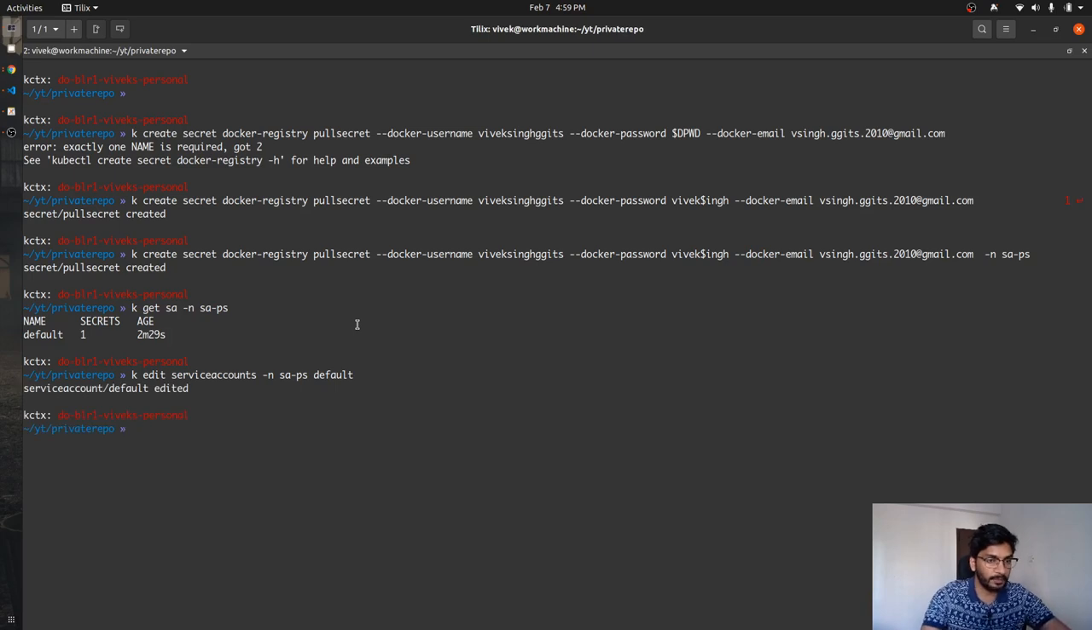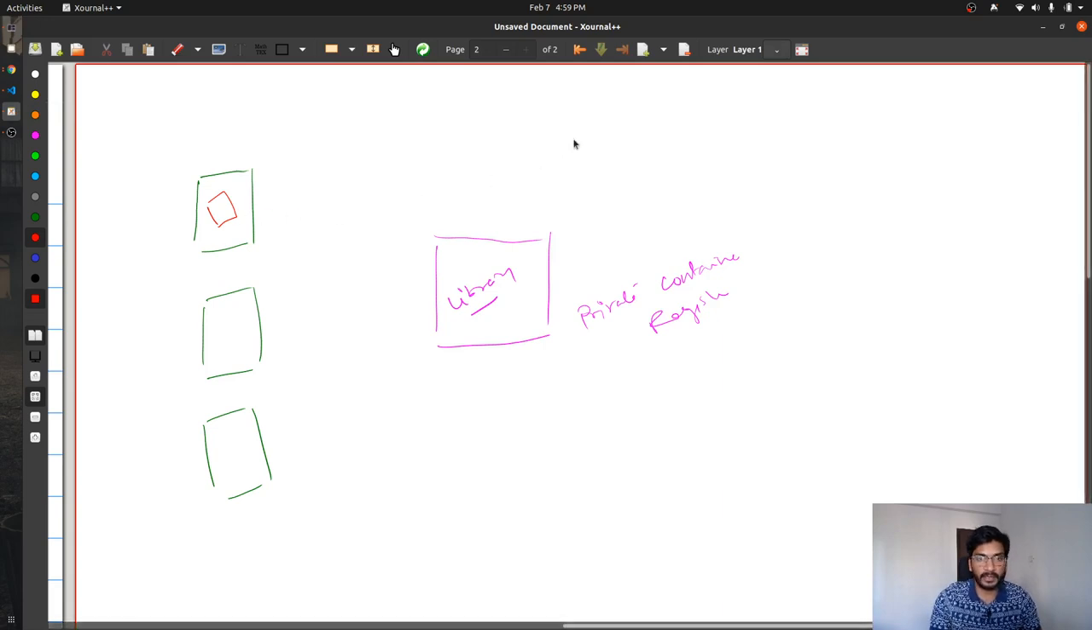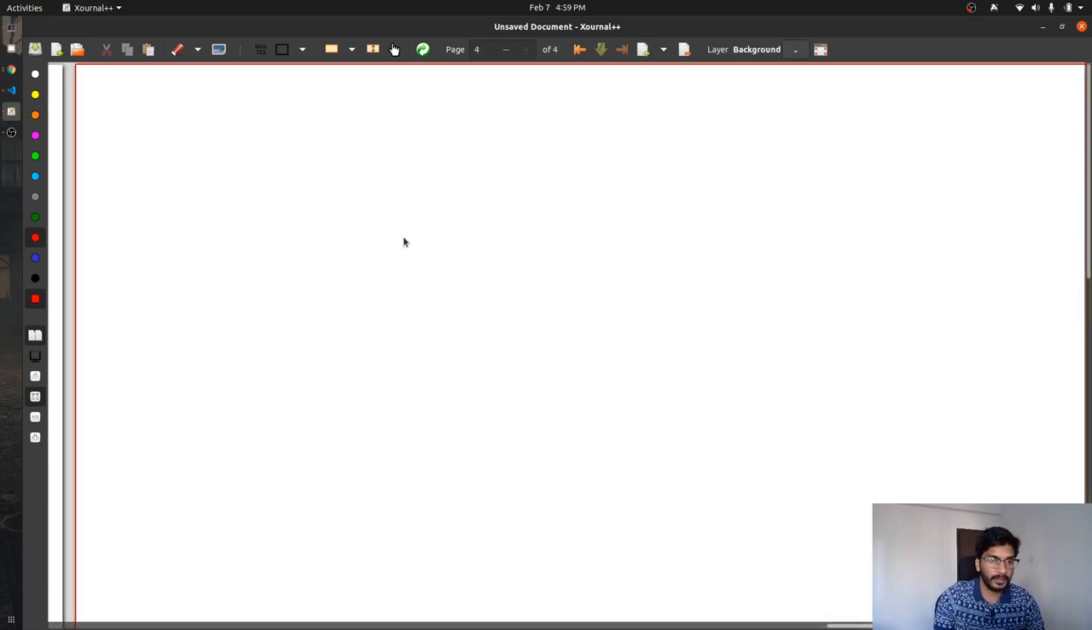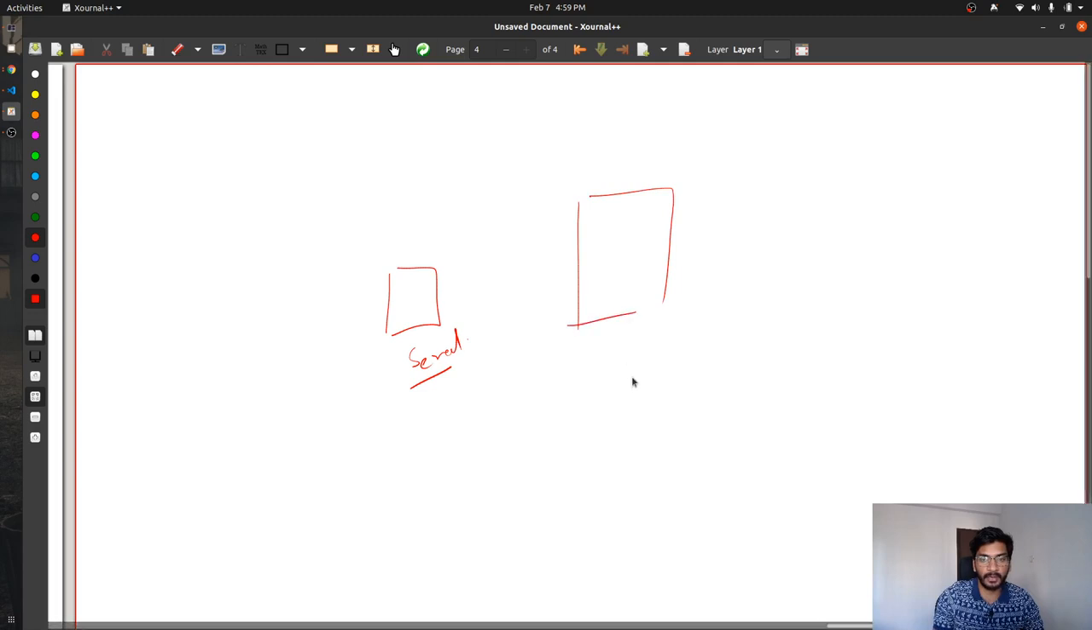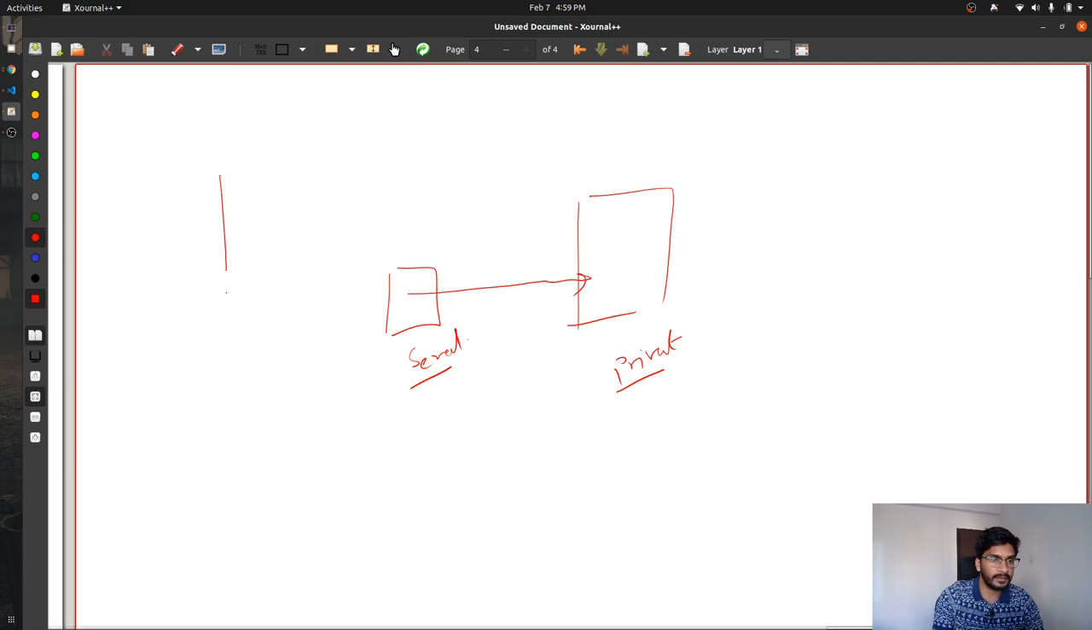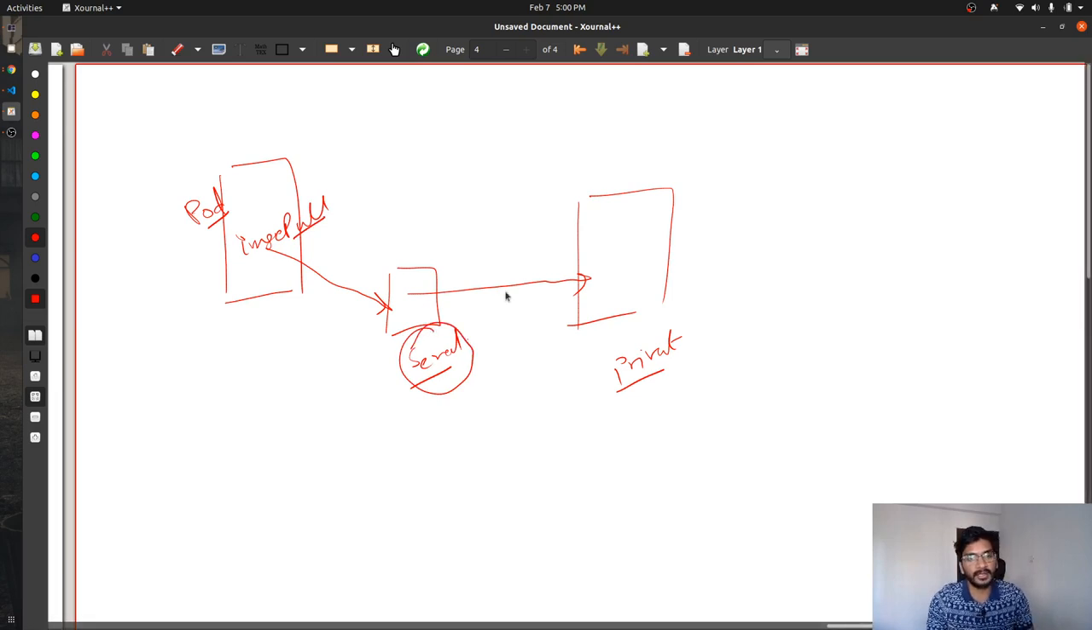Okay, so let me quickly explain what I have done. In the earlier example, we created a secret. Let's say this is the secret. This secret is going to have all the details about this private container registry. And then in this particular pod, we specified the imagePullSecret to name this secret, and this secret has all the details about the private container registry.